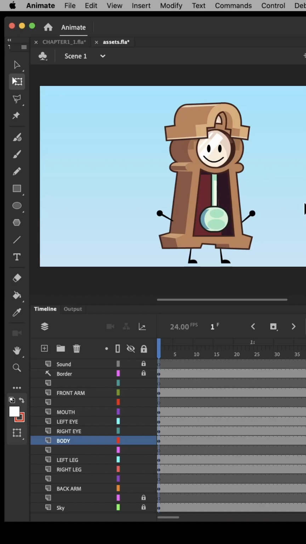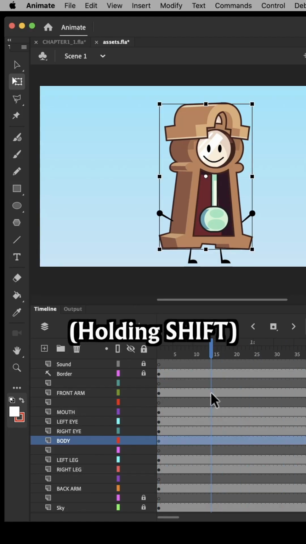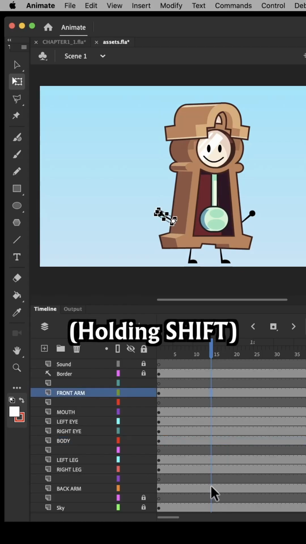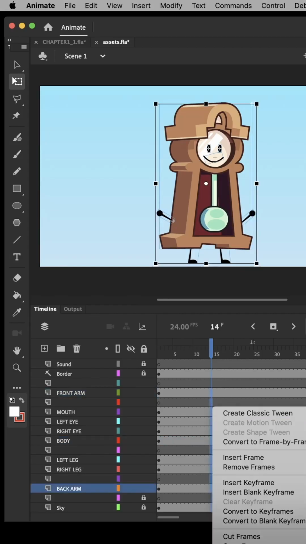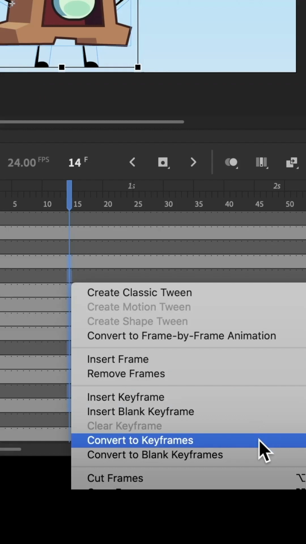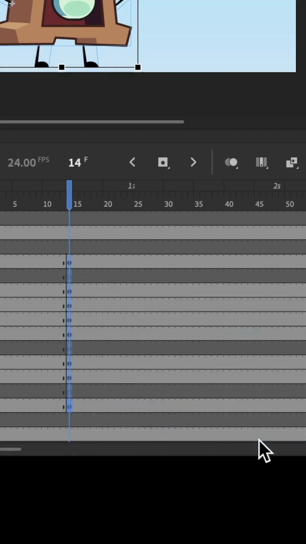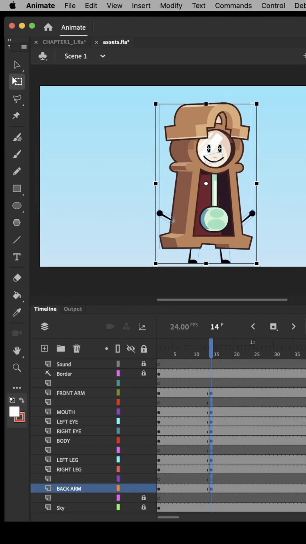Now we're going to add motion by adding a keyframe. So all of these layers have just one keyframe at frame 1, and all of the normal boring frames after it are sort of inheriting whatever the first keyframe was containing. But you'll see that if we select a single frame across all of the layers in our character, right-click, and go to Convert to Keyframes, then each layer now has a keyframe that can store something new.